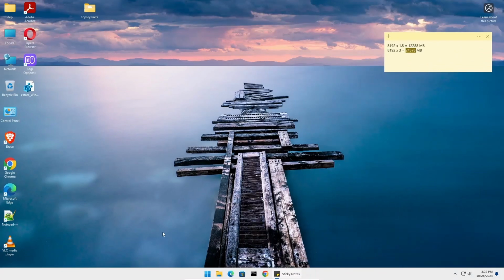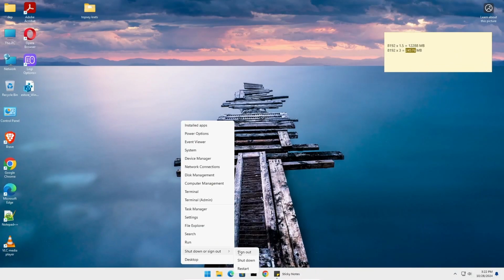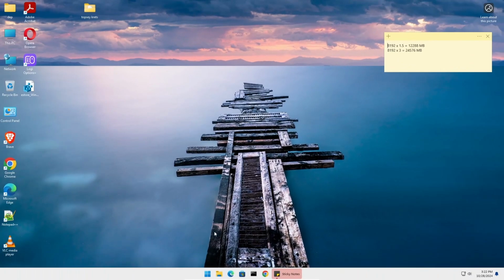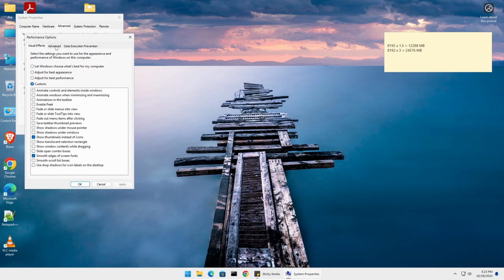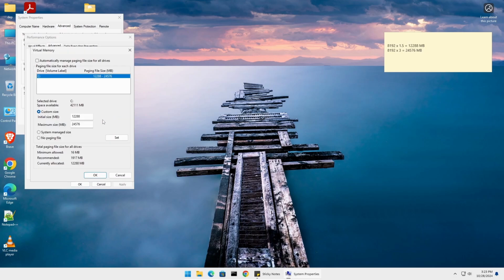So for these settings to get applied, you're going to need to restart your computer. And when it comes back, let's take a look and then verify that everything got applied. So now we're back in the operating system. Let's go back to the same section where we changed those values and verify that everything is being applied correctly. Advanced, and right off the bat, you can see currently allocated is the initial size that we set. So we should be good to go. This should help out a little bit with improving your system performance.